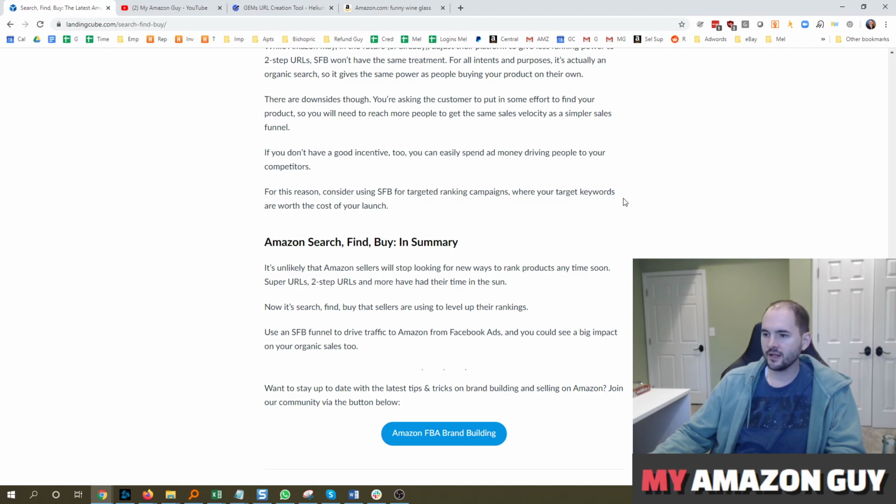So in summary, it's unlikely that Amazon sellers will stop looking for new ways to rank products anytime soon. Super URLs, two-step URLs, and more have had their time in the sun. Now it's search, find, buy that sellers are using to level up their rankings. So use an SFB funnel to drive traffic to Amazon from Facebook ads. You can see a big impact to your organic sales too. So again, I pretty much endorse everything in this article, which is why I read it. And I'll post a link to it as well as Helium 10, ManyChat.